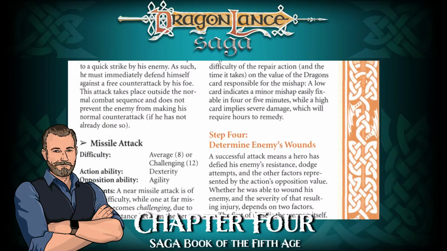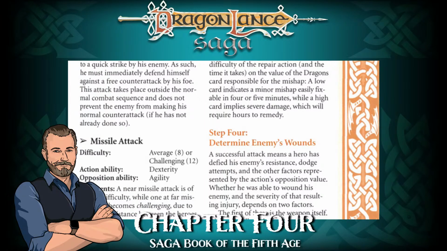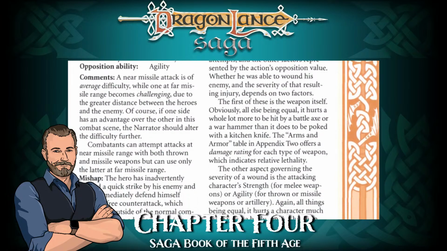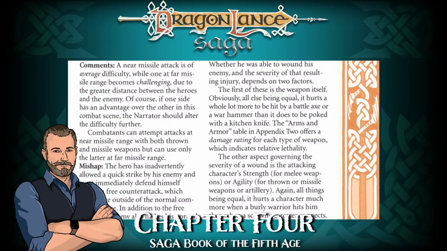Missile attack. Difficulty average 8 or challenging 12. Action ability, dexterity; opposition ability, agility. Comments: A near missile attack is of average difficulty, while one at far missile range becomes challenging due to the greater distances between the heroes and the enemy.